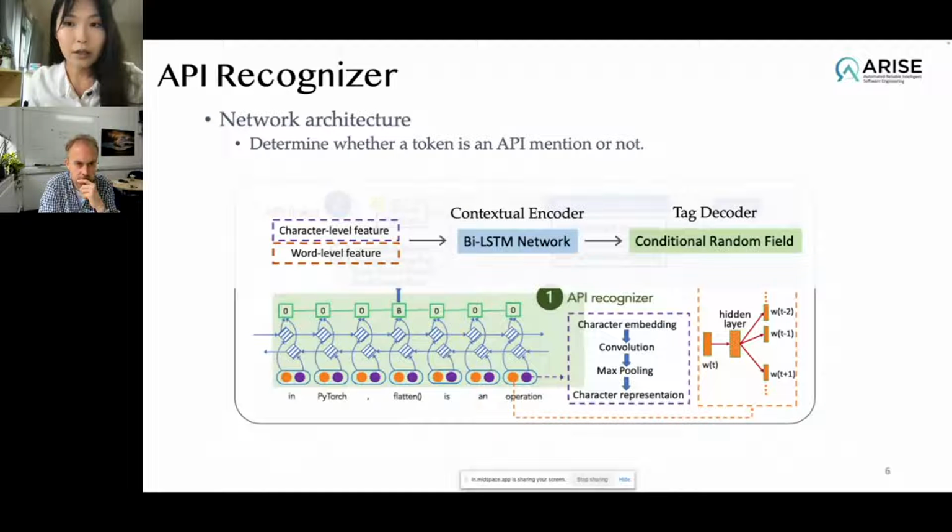In order to determine whether a token is an API mention or not, we introduce an architecture constructed with a conditional random field on top of a bidirectional LSTM network. We derive two-level granularity features into our encoder to capture such semantics: the character level feature and the word level feature.